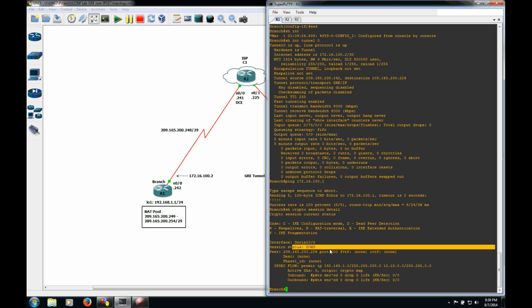So, because the tunnel's down, we're not really having an encrypted connection, because we don't have a tunnel. Alright, so in order to solve this, we're going to replace the crypto ACL to make the GRE traffic "interesting" on the branch and HQ router.